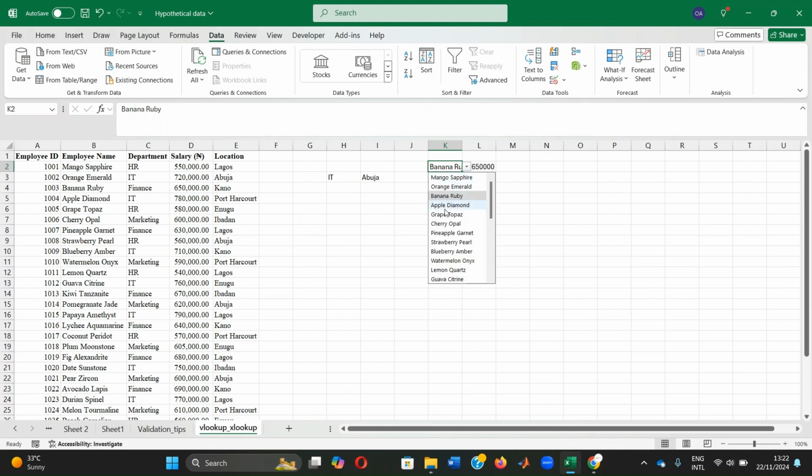Okay, so whenever we select any name, for example, Grace Topaz, the formula dynamically shows their salary. Grace Topaz earns 580,000 naira. This flexibility makes XLOOKUP an indispensable tool. And it goes on with all the columns in this data and also in your own data. We can decide to apply this to location. It's going to be the same thing.